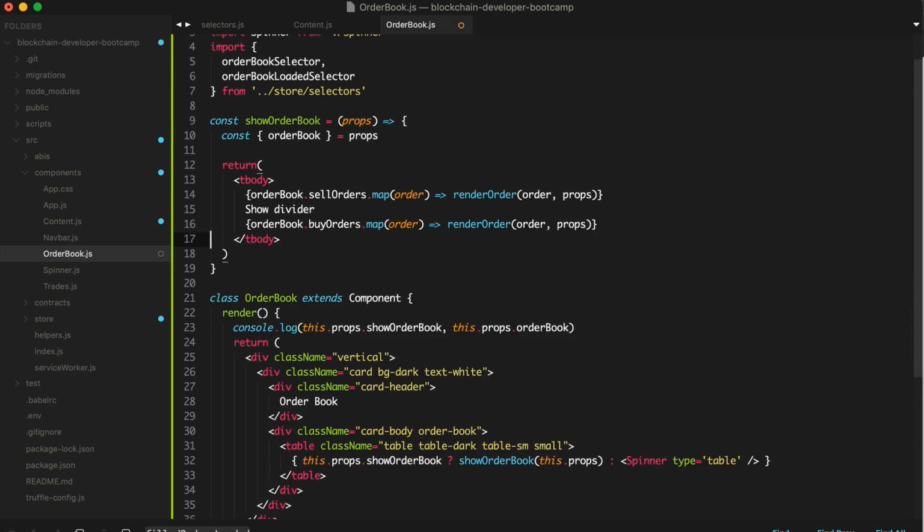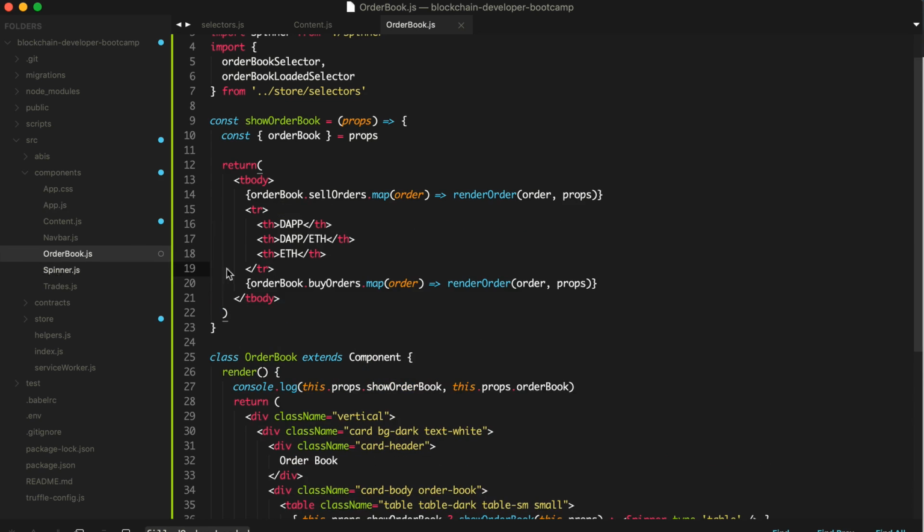And then we'll show this divider. Our divider is just going to look like this. It's just a table row. Boom. So it's going to show the token, and then the token price, and then the ether amount. So the token amount, price, ether amount. That's the divider. Now we're going to create a function to create table rows for the sell orders and table rows for the buy orders. We use the same function for each of those, right?